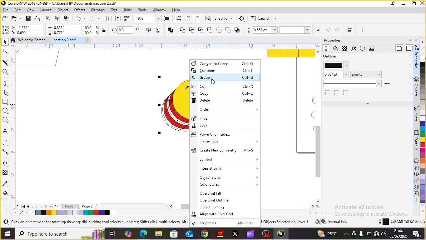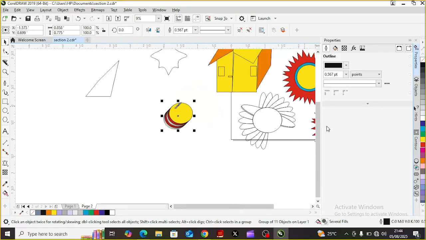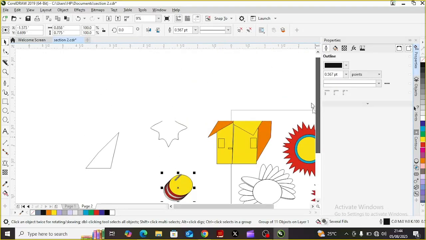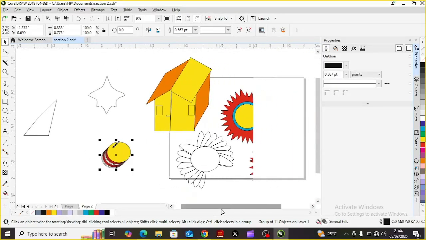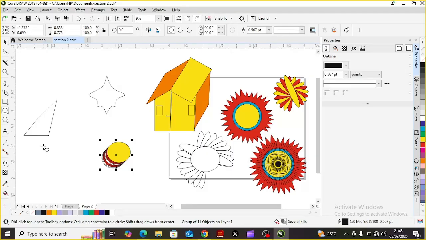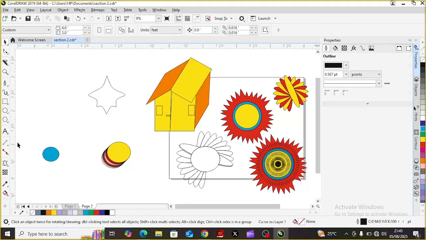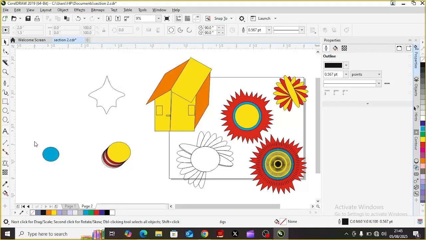Grouped it also. So I want to be leaving us with the final design using shapes. I want to leave us with the final design for today.